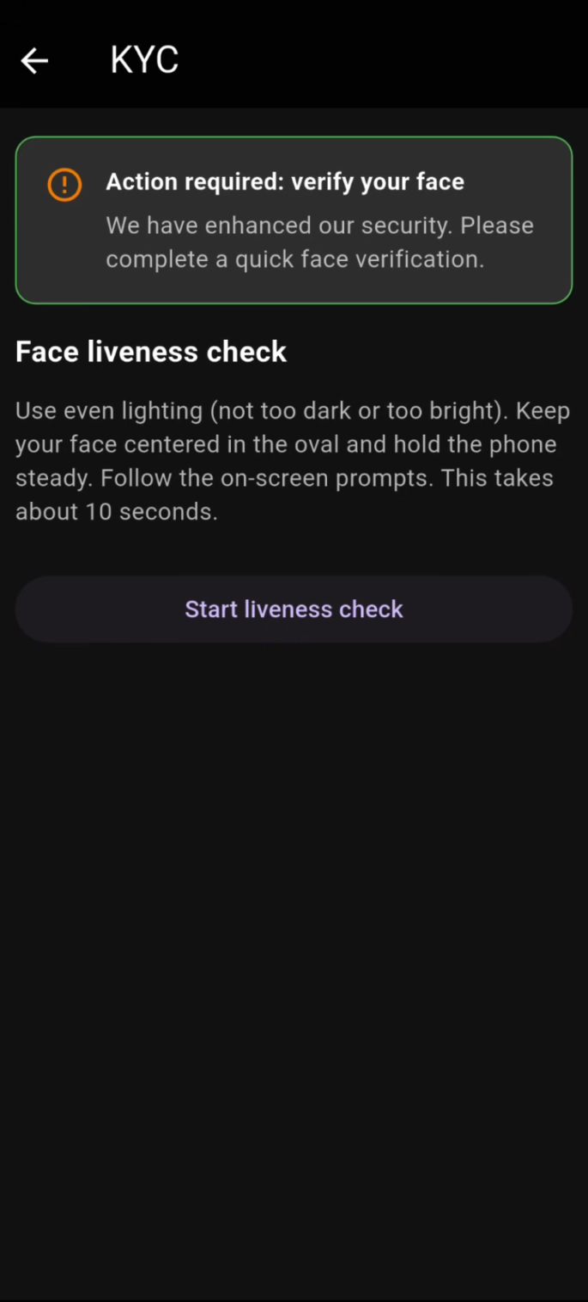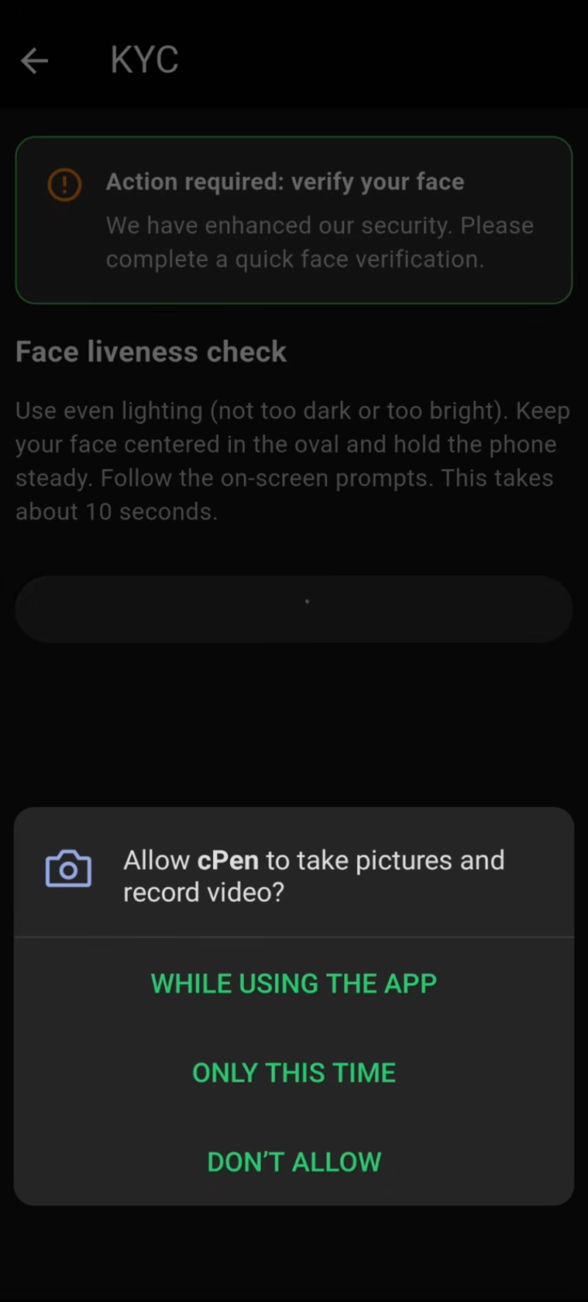Once you click on continue, you can see face liveness check: use even lighting. It means not too dark or too bright an area, so make sure that it's evenly lit, not too much light and not too little. Keep your face centered in the oval and hold the phone steady, which means don't be shaking your phone. Follow the on-screen prompts. This takes about 10 seconds. So we go ahead and click on the liveness check, then allow your camera, and make sure that your face is at the center of the circle. Then you click on start video check.